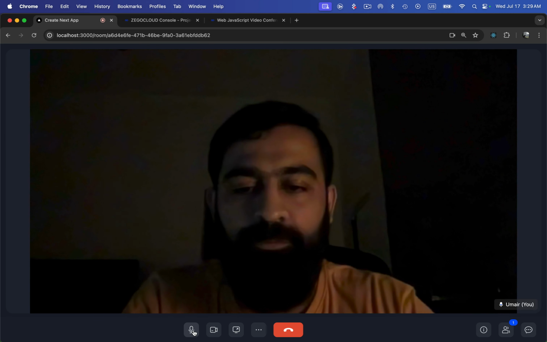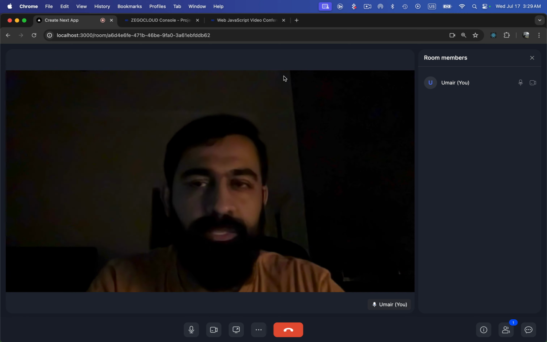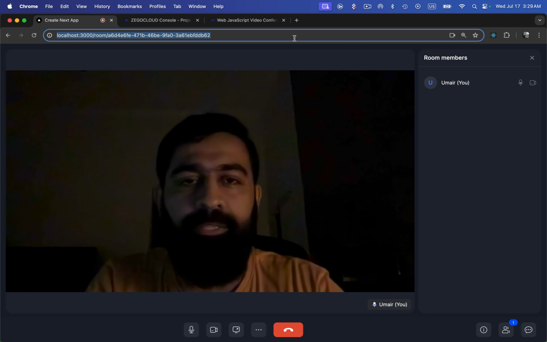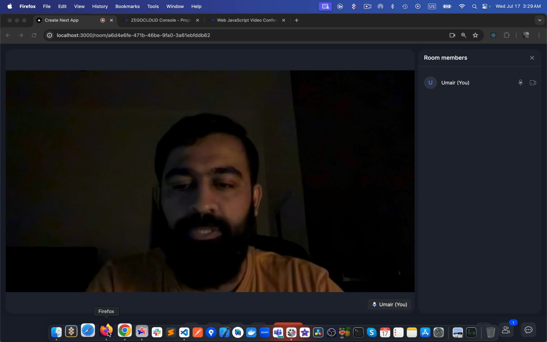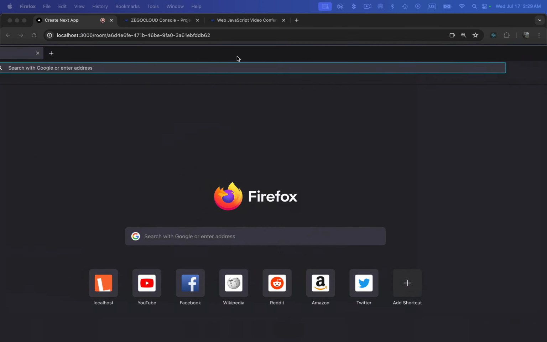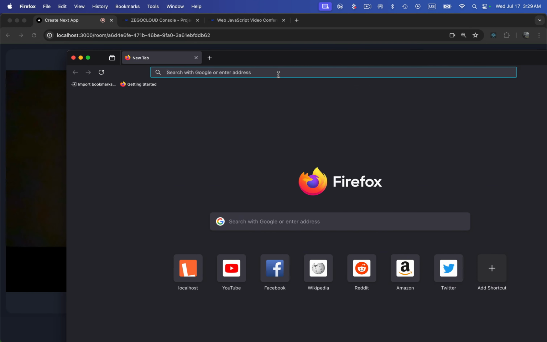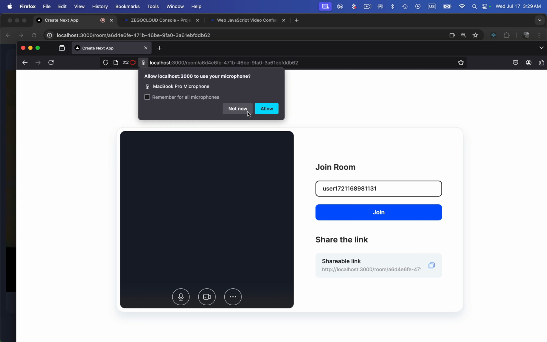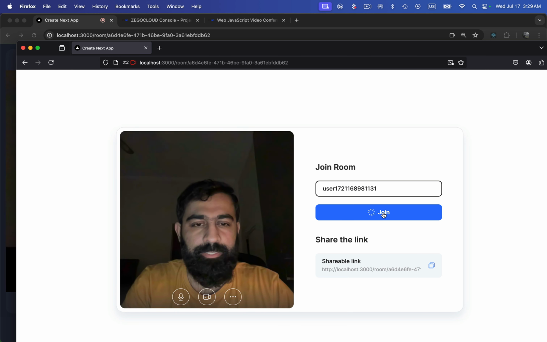We are able to navigate to that. We can mute the microphone. We can just disable the camera. We can share the screen, and we can change the layout, depending on how many team members there are. Let me copy this URL, and I'm going to open up another browser. Let's open up Firefox. Let me bring that in, and I'm going to paste it over here. All right, let's allow.